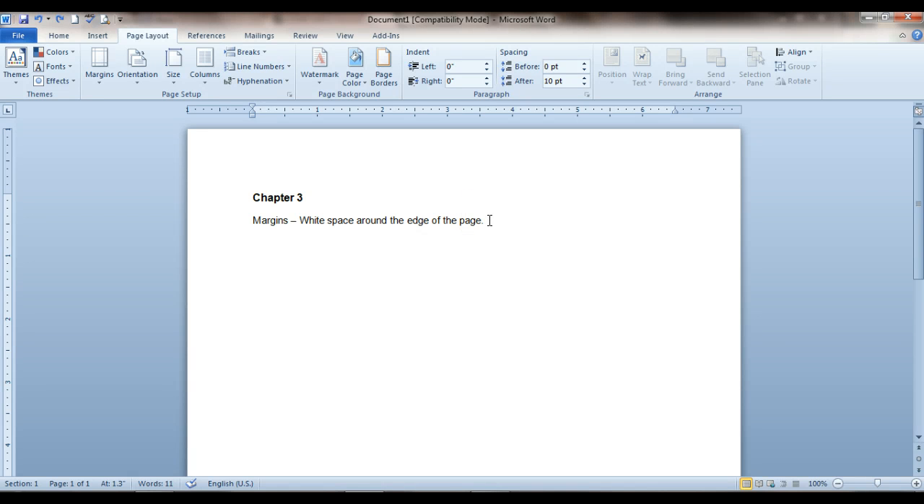The first topic in Chapter 3 is margins. So I wanted to have a brief tutorial to show you how to change your margins and the easiest way to work with margins in your document. The margin is defined as the white space around the edge of the page.